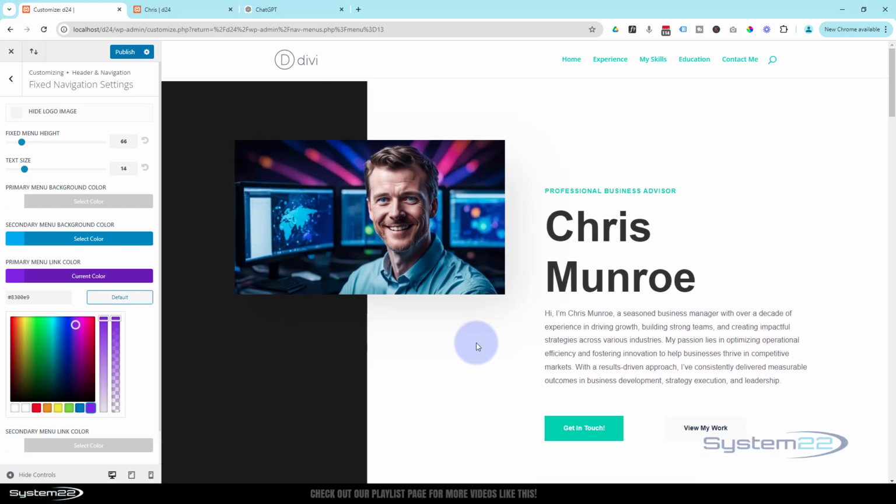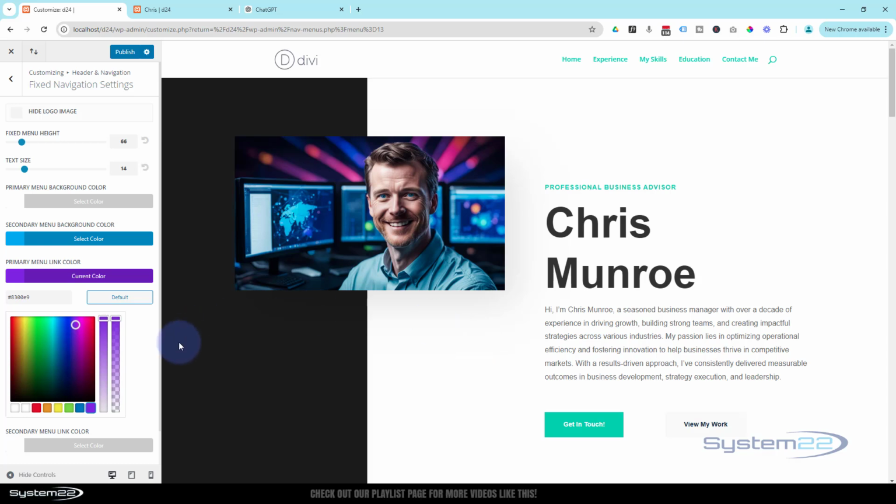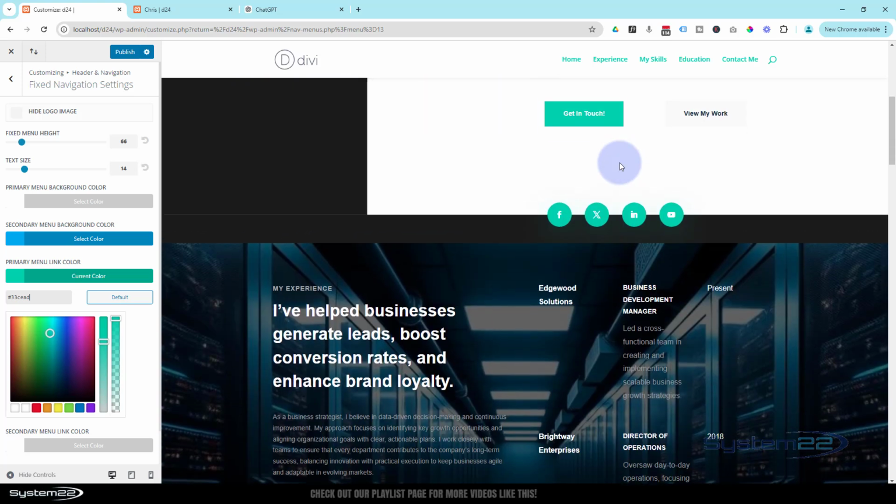I want it to be exactly the same really. I don't want it to change color as we go down. So I'm going to put that same code back in here, which is 33CEAD. So it'll be the same color.